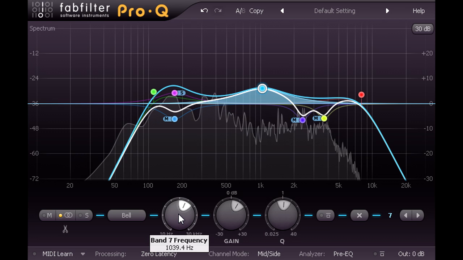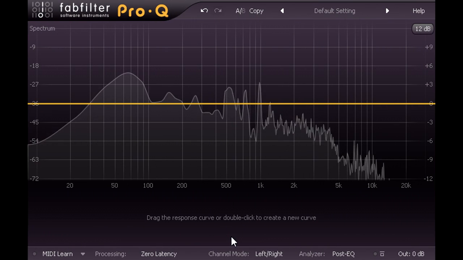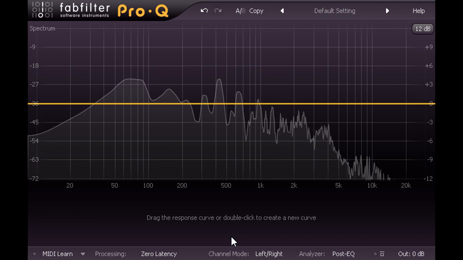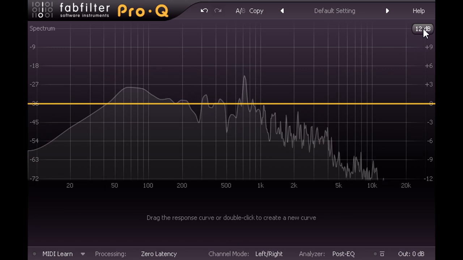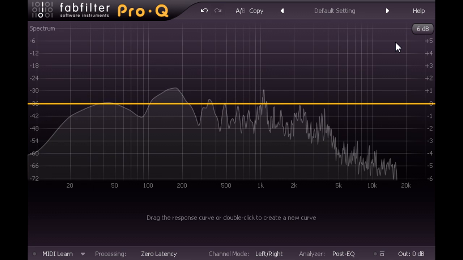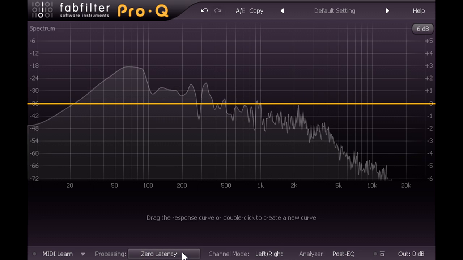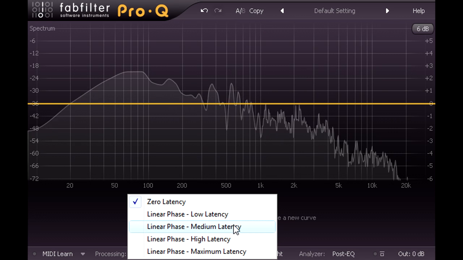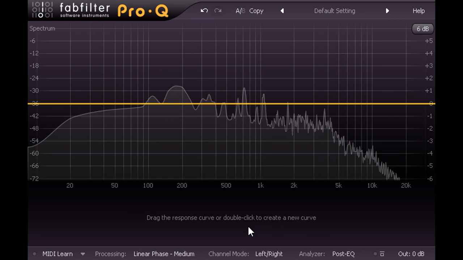Finally, let's have another Pro Q over the whole mix for some overall processing. Overall mix EQ usually needs to be quite subtle, so the first thing I'll do is switch the graph scale to 6 dB so I can see what I'm doing better. I'll also switch the processing mode from the default 0 latency setting and choose the medium linear phase mode instead. Now I can fine-tune the whole mix.